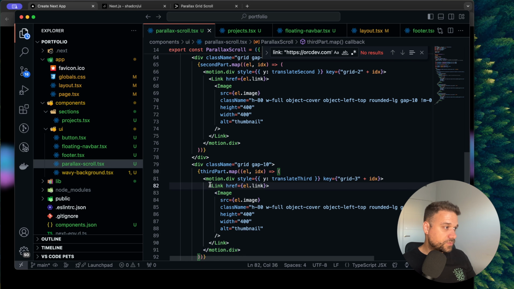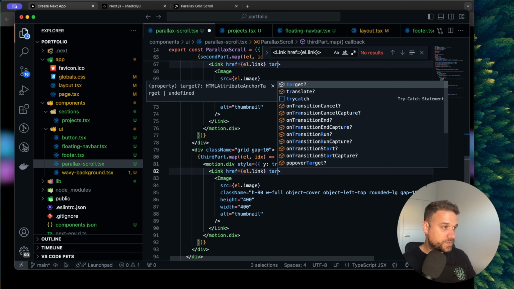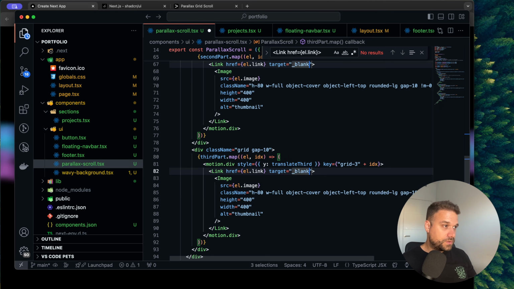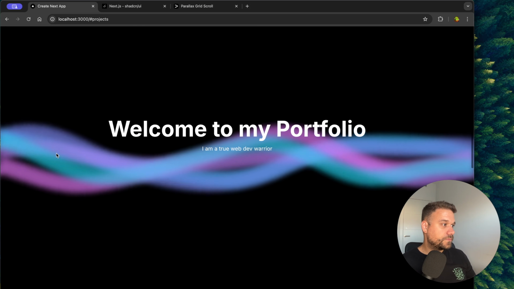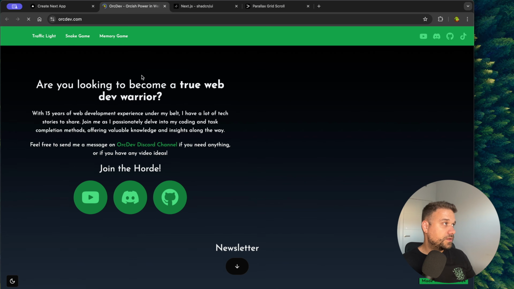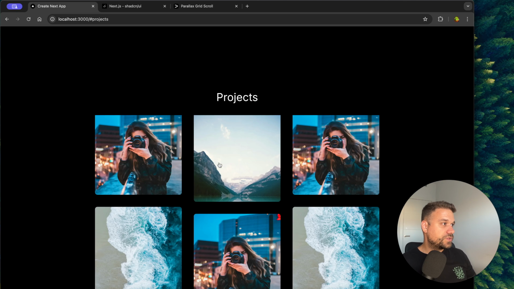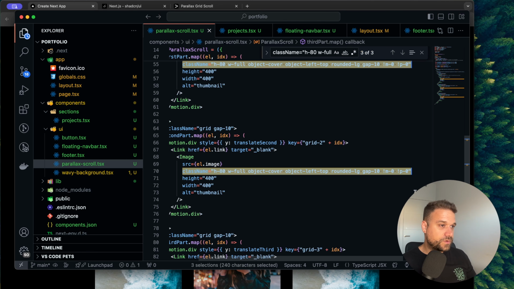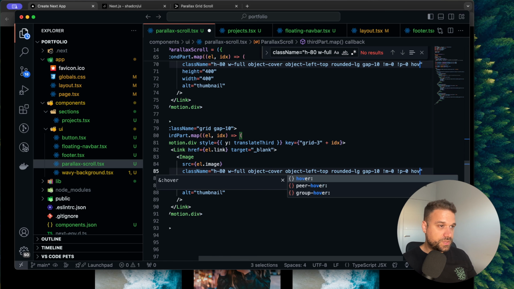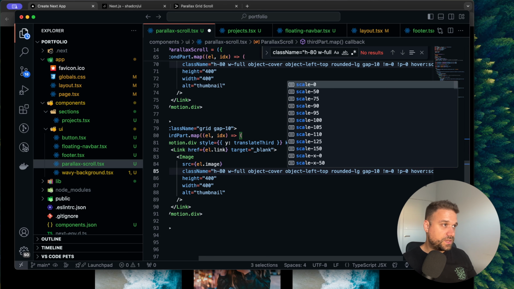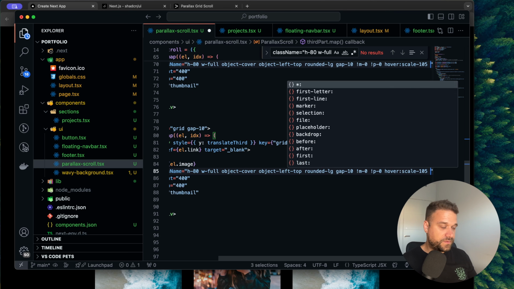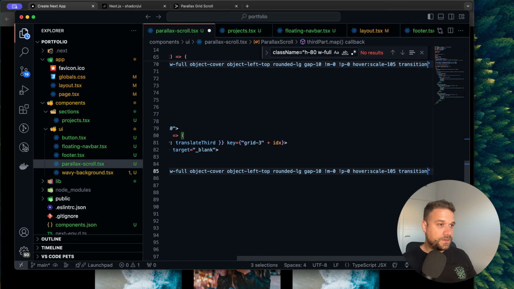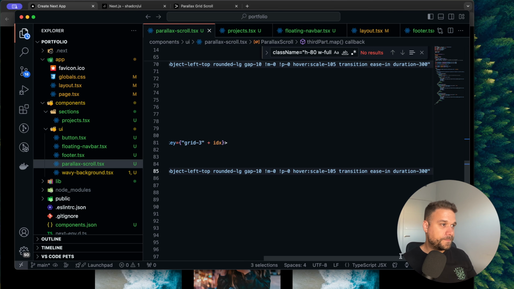Let's see. I'm going to put target to blank so it opens a new tab. Okay, so we should be back. Awesome, it's working. So these are our projects, and now we can just change it a little bit on hover to put some animation. So we can say hover scale to 105, and we can just put transition and ease-in duration 300.